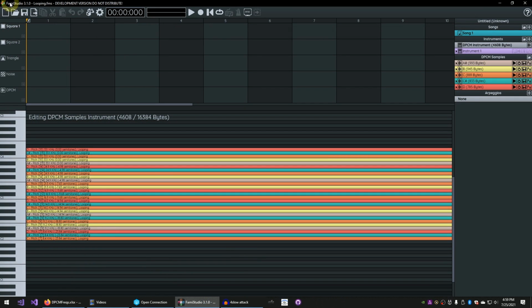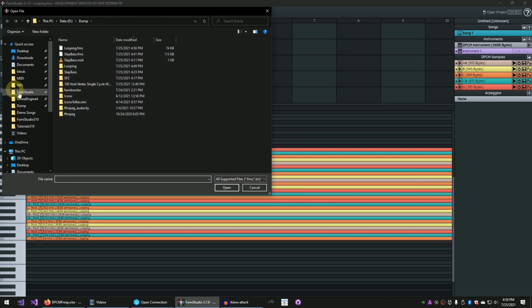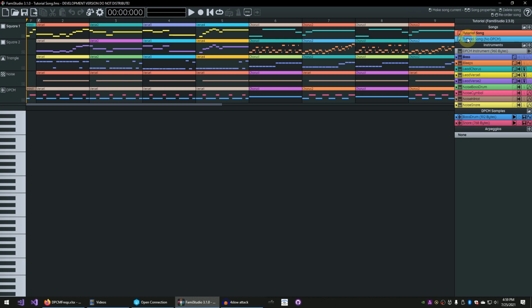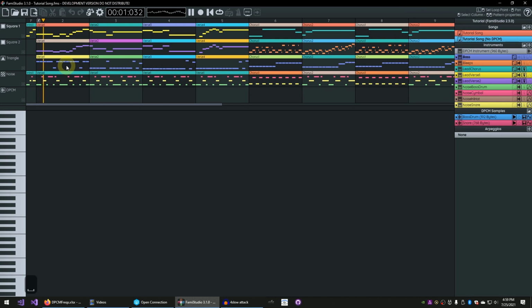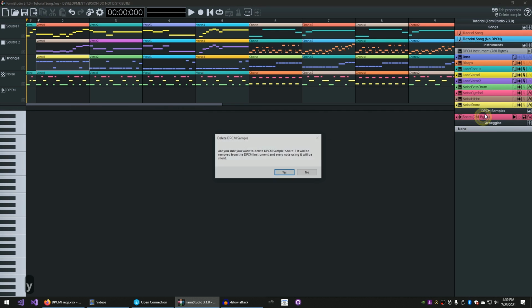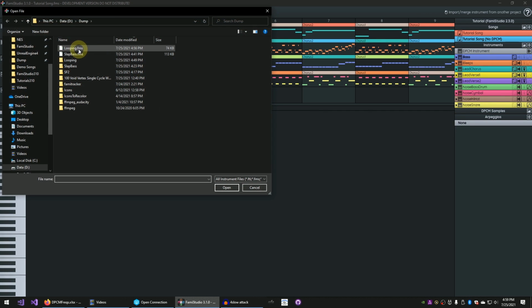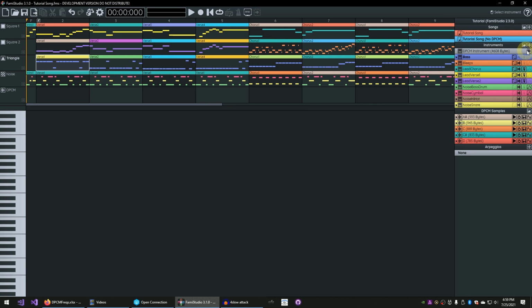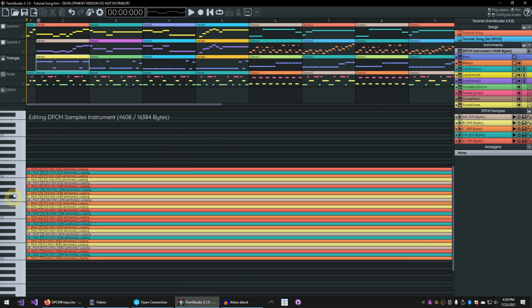I thought it'd be interesting to try to swap the triangle channel of the tutorial song. So what I did here, I already saved this file as looping.fms. We're going to open the tutorial song in the demo songs. This is the song. All right, we're going to delete all the samples here, and we're going to open our looping.fms and import the DPCM instrument. It imported all our samples.